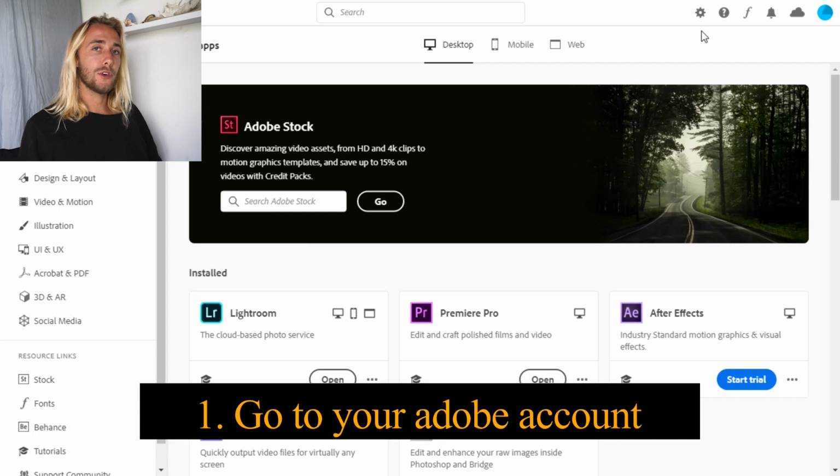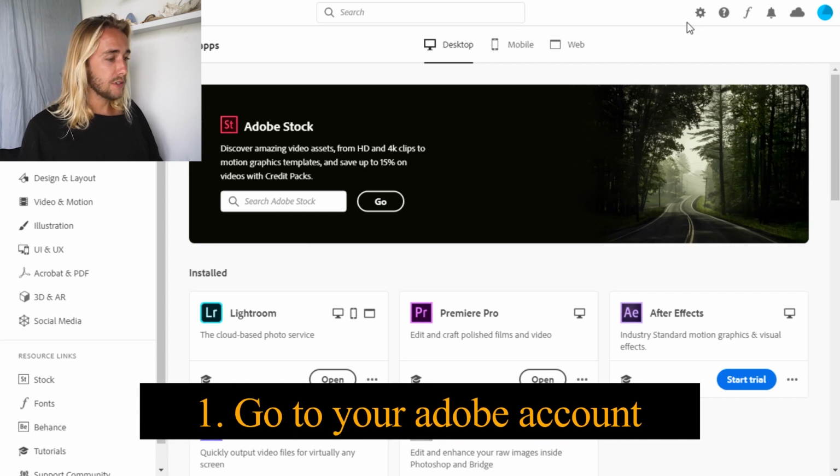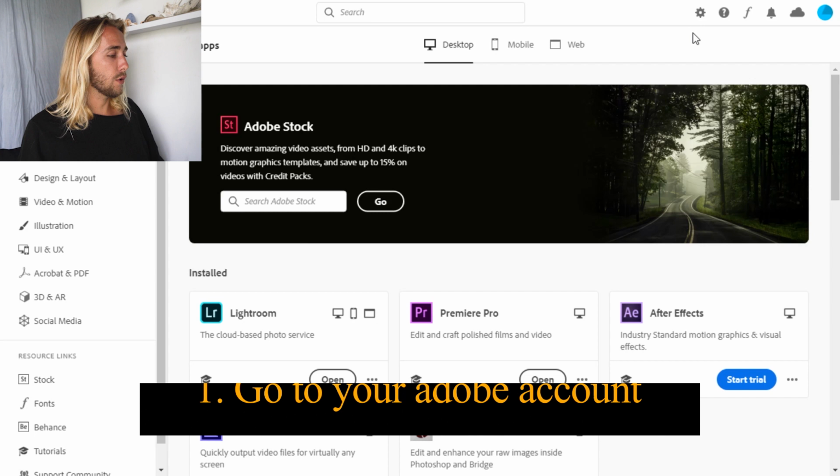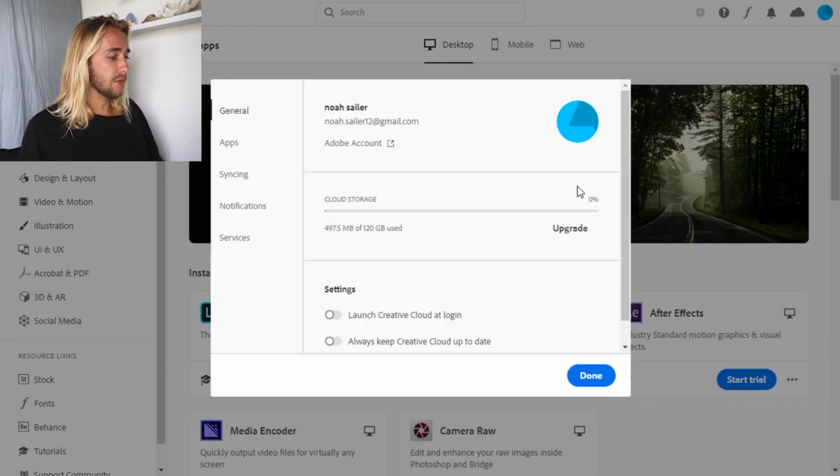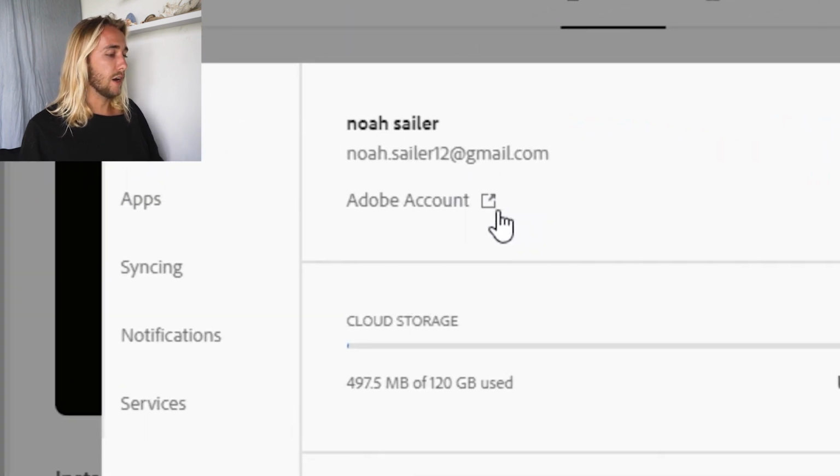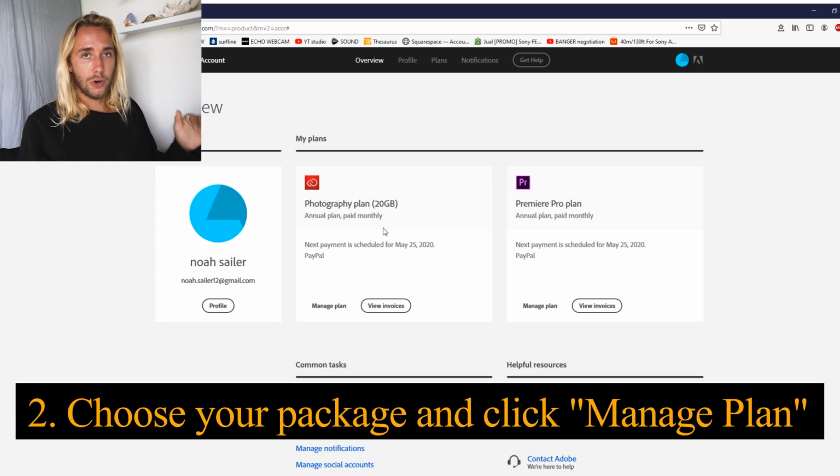Step 1 is to go to your Adobe account on their website. You can do this by going to adobe.com or by going to your Creative Cloud, clicking Preferences, and clicking on Adobe account. You will then see an overview of all your current subscriptions. This will work for any. For the sake of the video, I will go with Photography Plan.